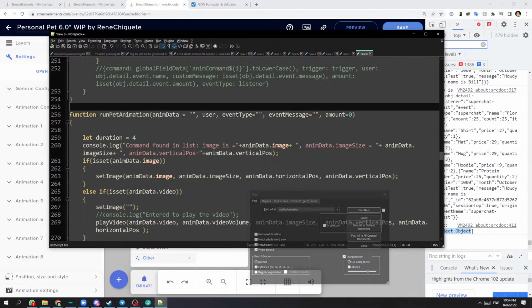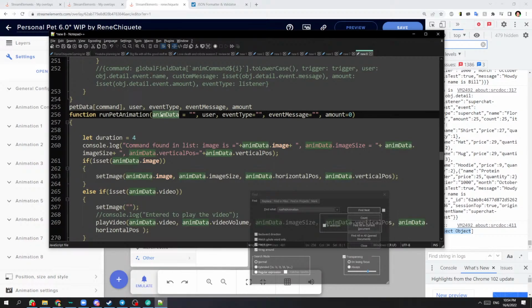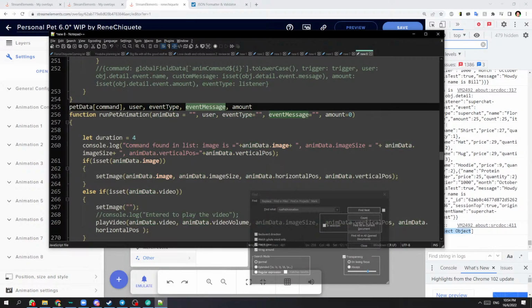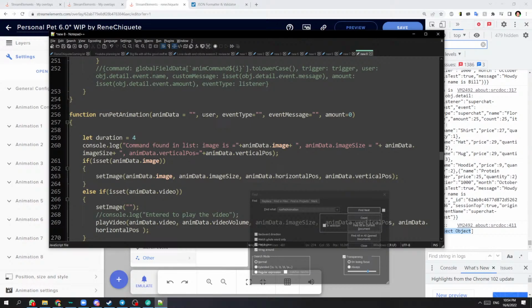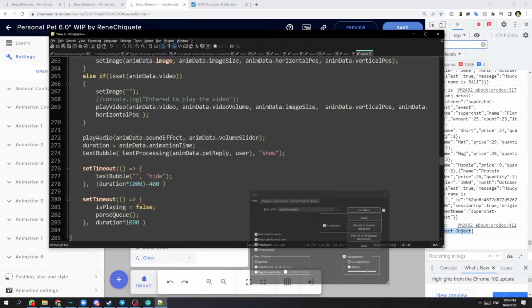Then we need to check this. The pet animation is receiving the command, which is this: user, event type, event message, and the amount. All good. And then we're going to use this for the text processing. So the text processing is going to require the same things: user, event type, and amount. Now we need to ensure that text processing receives all that.